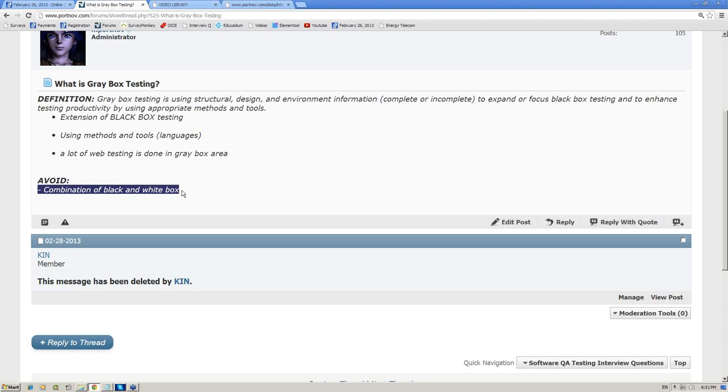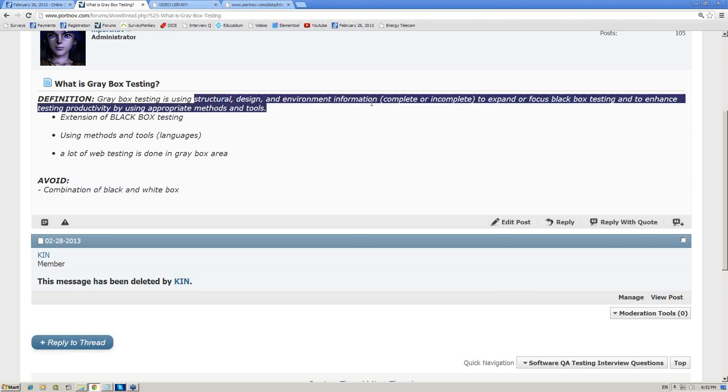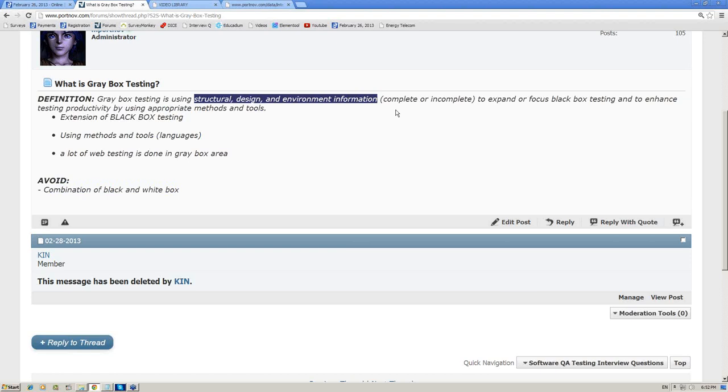No. No. Anytime you have white box as a part of it, it becomes white box. If you do things at source code level, that's it. You are in white box testing. That is the definition of white box testing: testing done at source code level. Gray box testing is different. Look, it says it is using structural, design, and environment information, complete or incomplete. Some structural, design, and environment information.